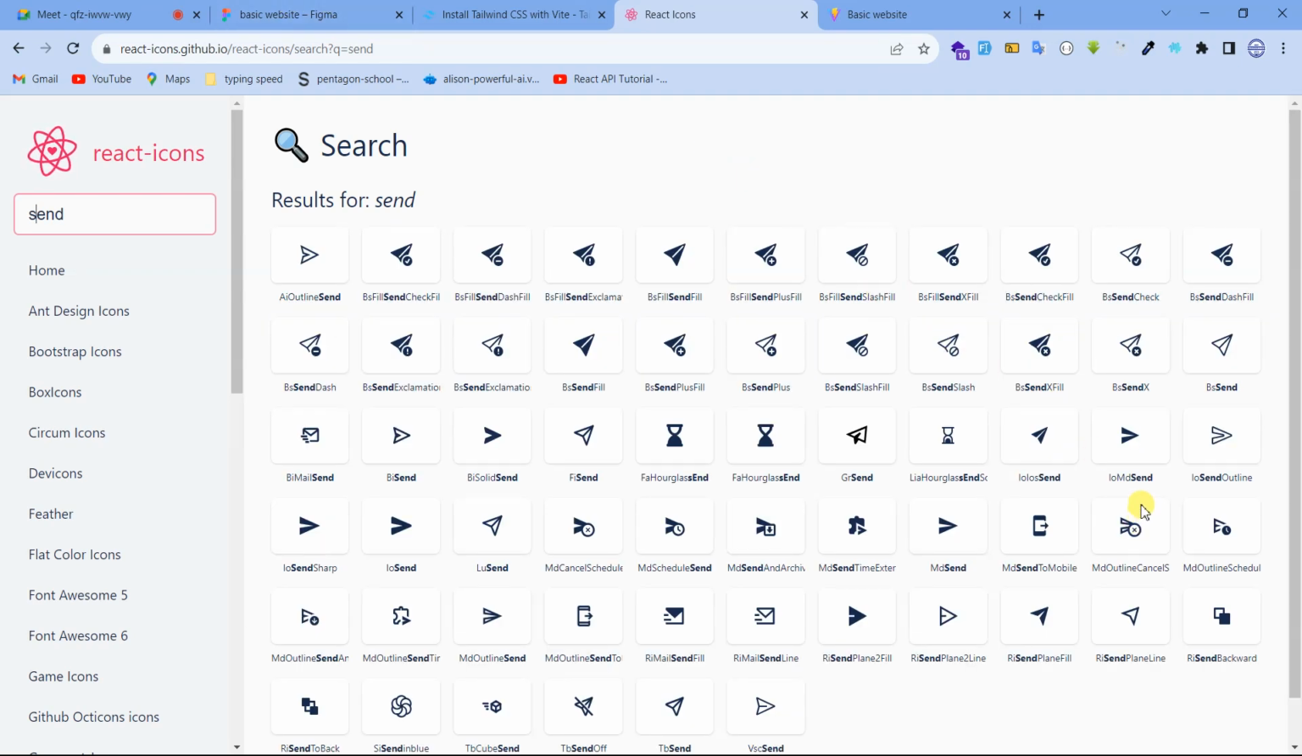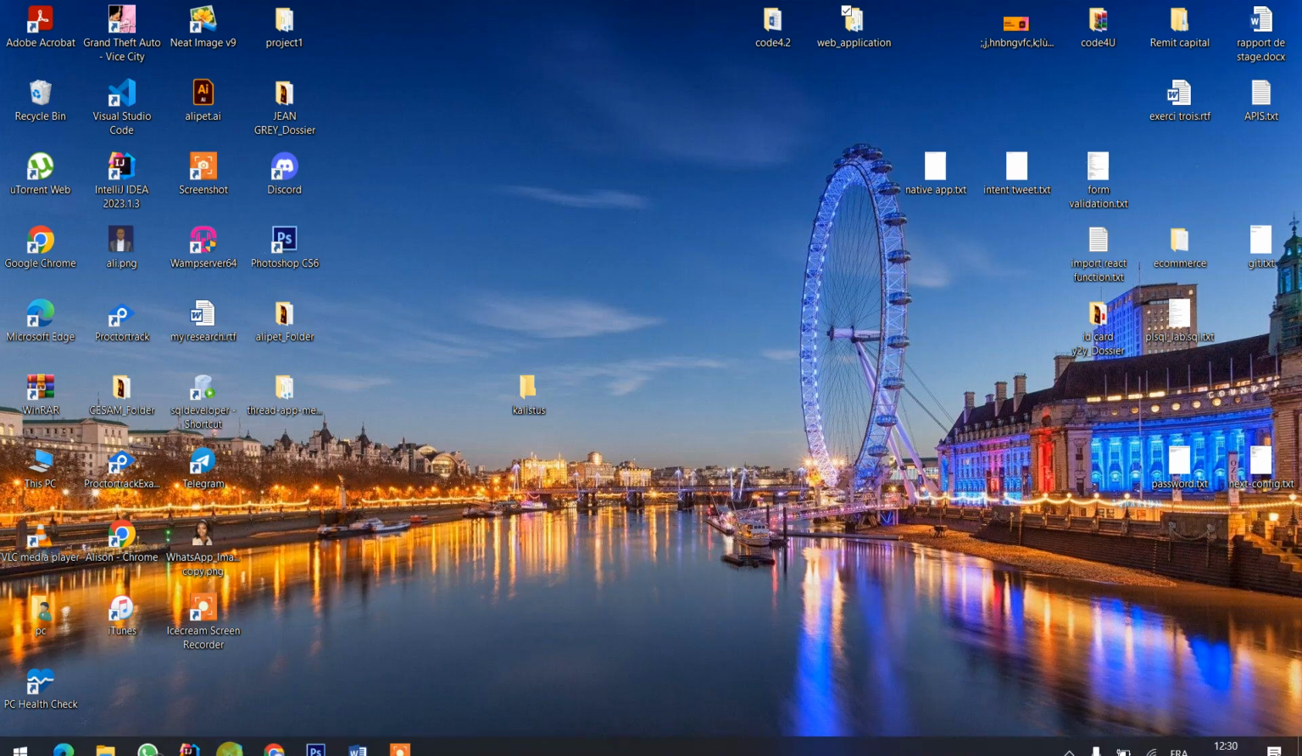So there are very many here. Choose the one which is okay with you. Maybe this one, the outline one. Let's check. Okay, this one is fine. Copy that one. Then we go back to our footer here.